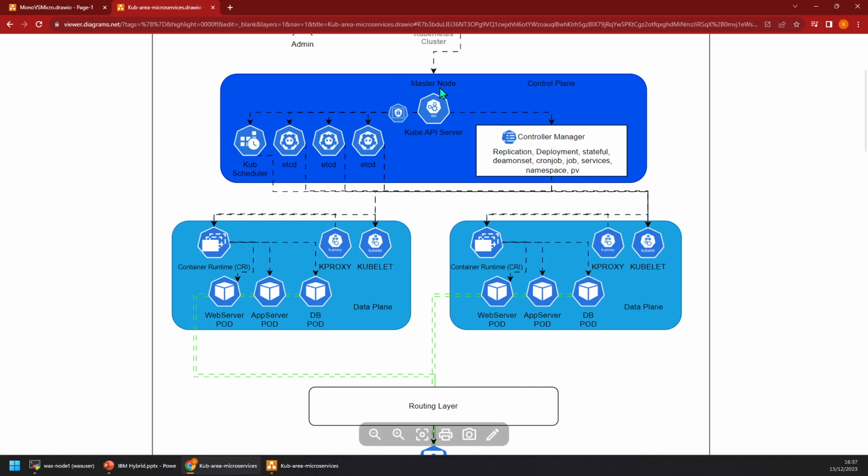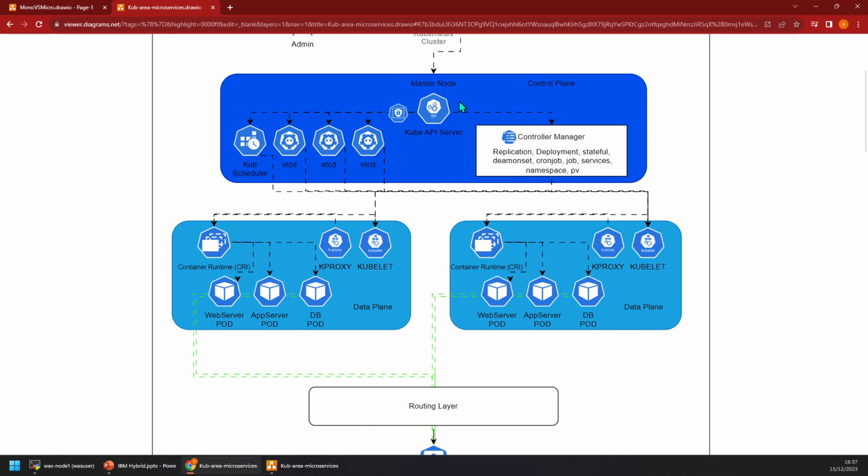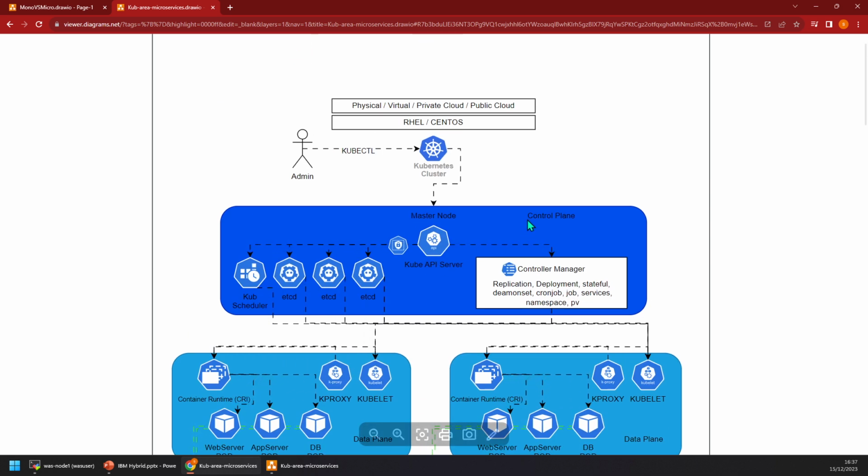So over here you have the master node, and then you have the worker node. We call the master node the control plane, and we call the worker node the data plane. So what is the control plane? Control plane is basically how you're going to control your entire orchestration towards getting work done from your worker nodes.